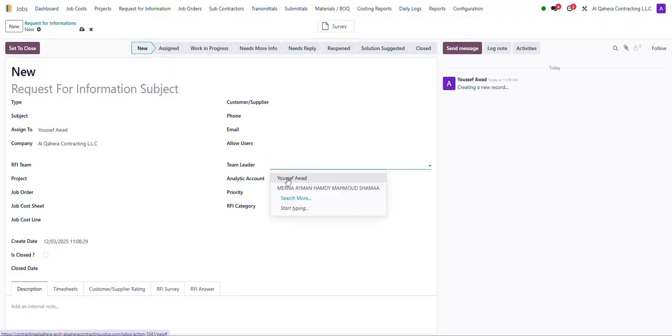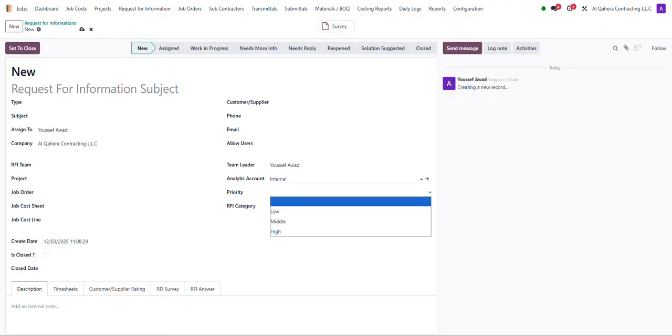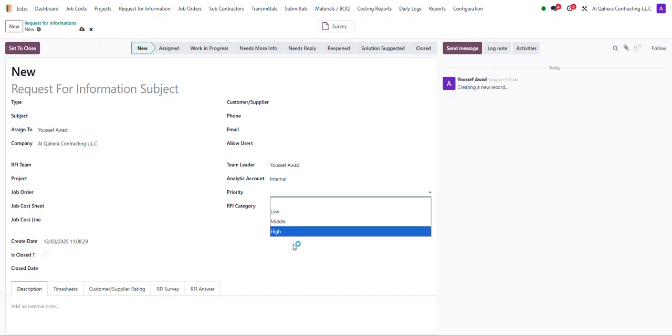Who is the team leader for this particular area where we are generating the RFI. Analytic account, internal, will be selected from there. Project name will be selected here. And what is the priority for this one? Is it low, high, medium, or middle?